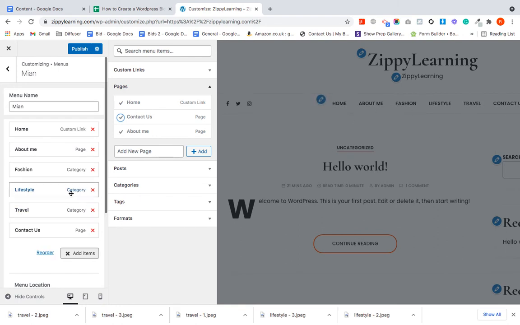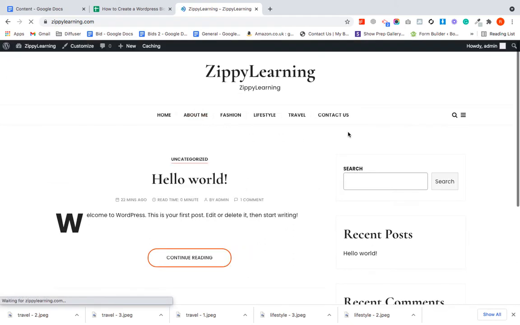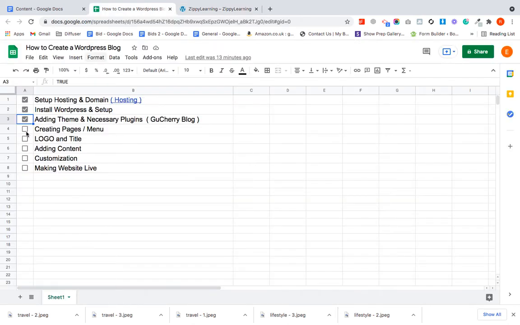Once you have this done, just go back over here. You can see we have this appearing here, and now click on publish. Now let me just click on this cross icon here to see if it is live. Okay, perfect. Now you can see we have this navigation appearing on the website. We have this step also completed. Now let's go back and see what's the next step. Okay, we have created the pages and menu.